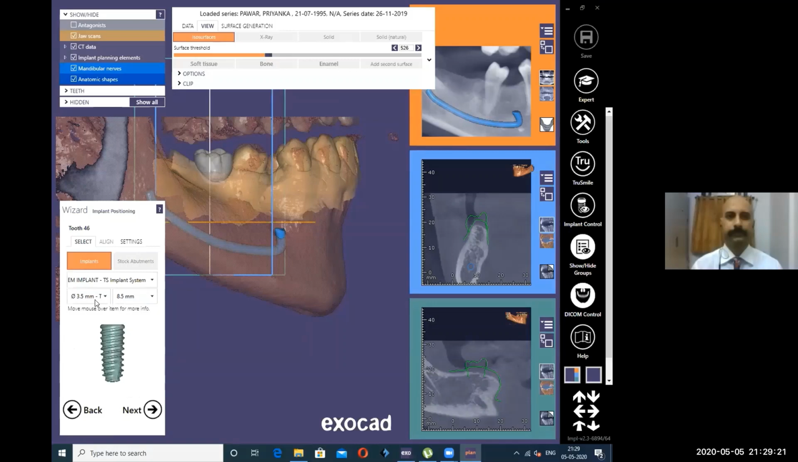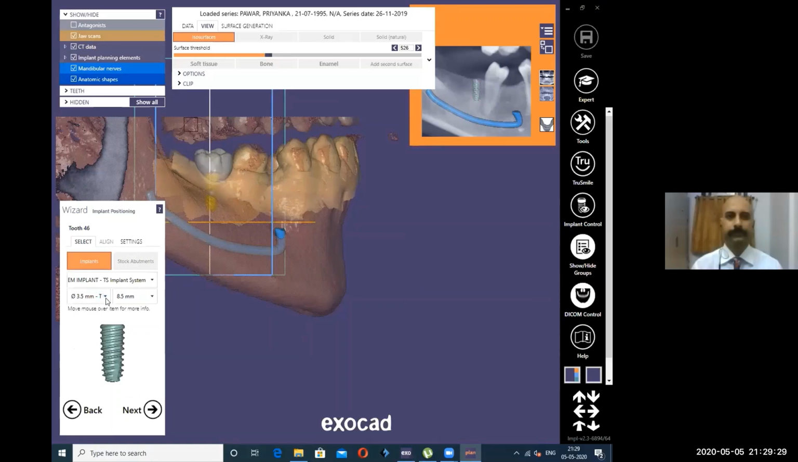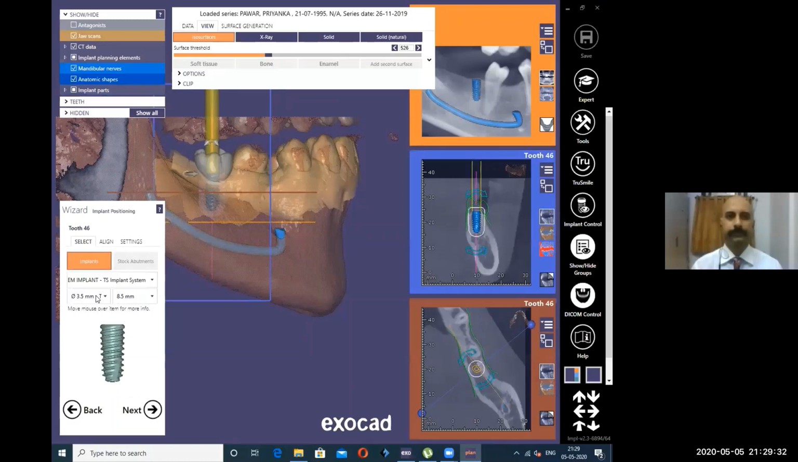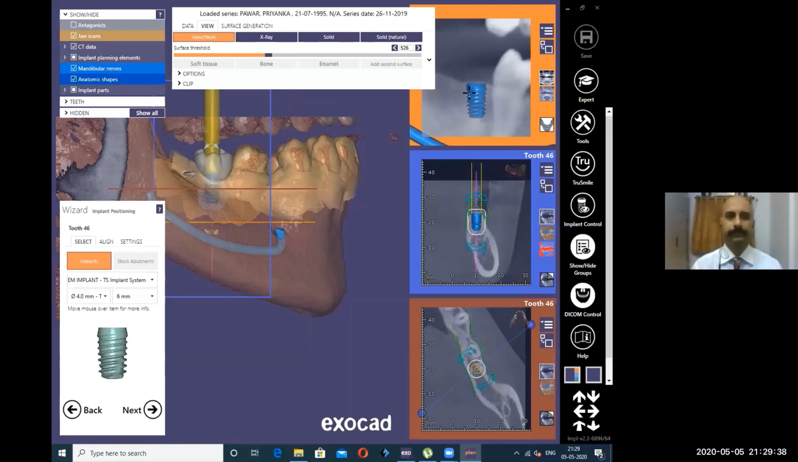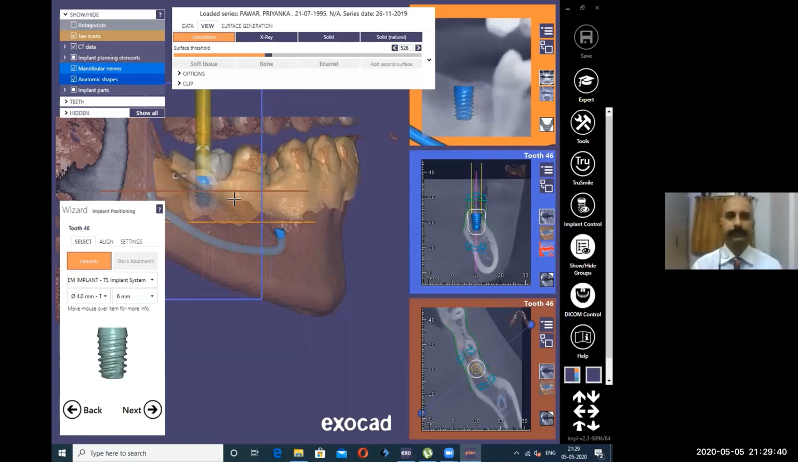In the molar, as per company recommendation, I can place a diameter of 4 or above. So I will try for the 4 mm diameter. I can get n number of trials. So this is virtual planning. Whatever time you give to the planning, that much smoother your surgery will be. So I can try for n number of widths.